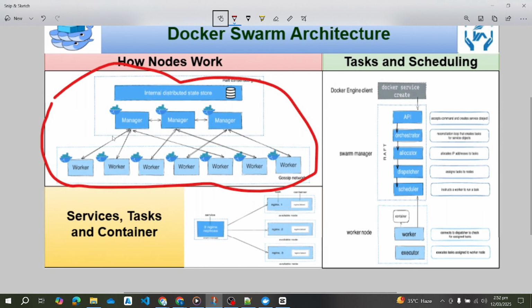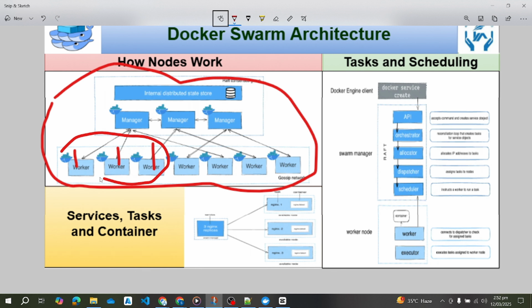Another important term is overlay network. Docker Swarm uses overlay network to enable communication between containers deployed across different nodes. Let's suppose your authentication server is deployed here, your user account service is here, your registration service is here. To make the communication among these nodes, you must specify an overlay network. This abstracts the network configuration, allowing containers to discover and communicate with each other.